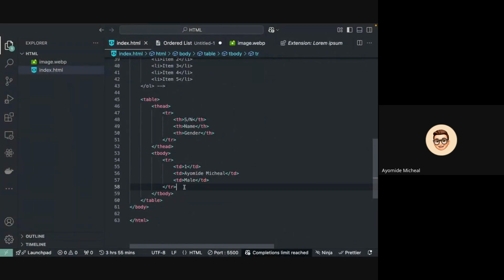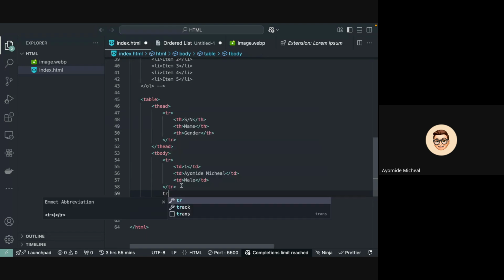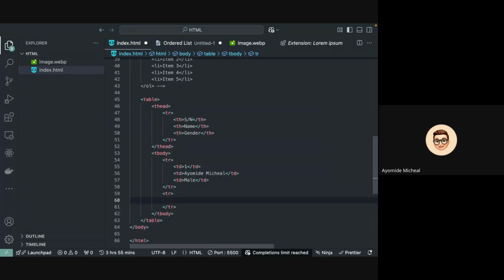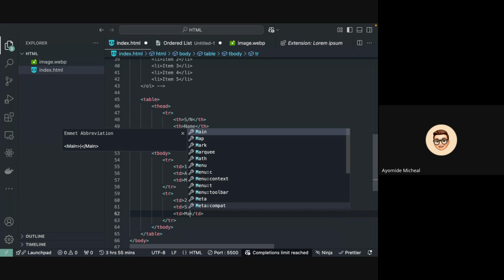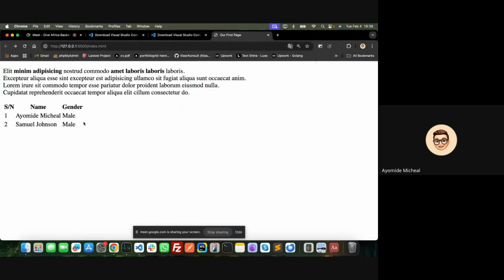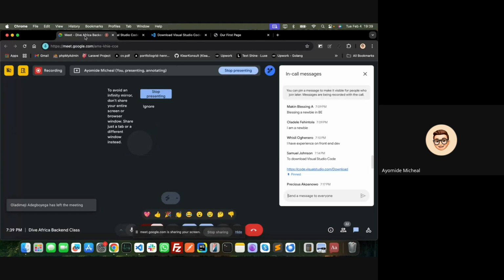And then again, I can say I want to have another row after the first row. So this is my opening tag of the table row, and then this is the closing tag. If I want to add another row, I'll add it after the closing tag, which is another table row. And then my table data, which will have the serial number of 2, and then another table data, Samuel Johnson, with another table data of male. You can see we have this in our table now.